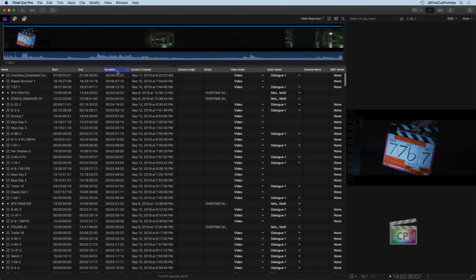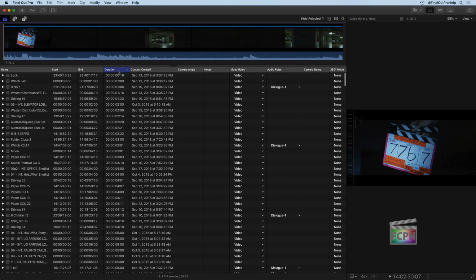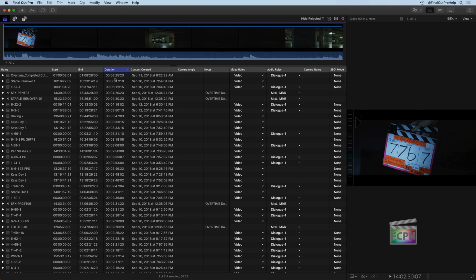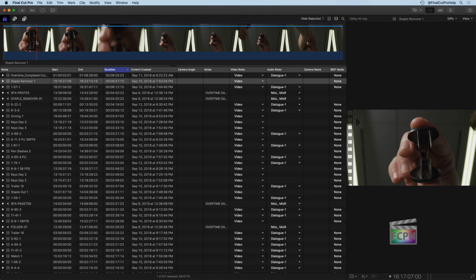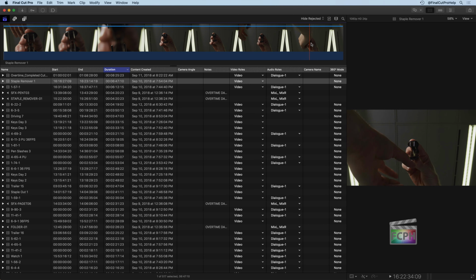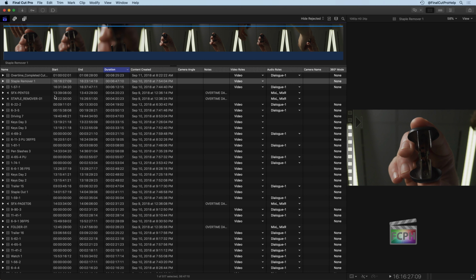And this allows me then to sort by duration. I can see the shortest or the longest clips of everything. The completed cut that was included with Edit Stock is showing up here. Makes sense, it's about 8 minutes, 8.5 minutes. So that, of course, shows up at the top there. And then we have our staple remover. This is a really long clip. They just kept on making changes, adjustments to it, but we're able to see that there. So that's the list view.